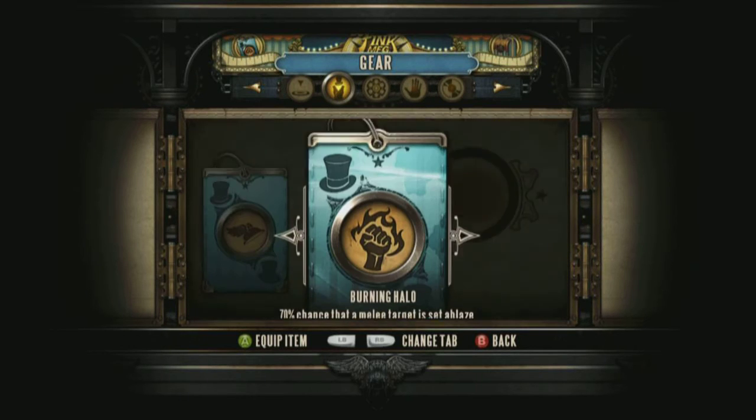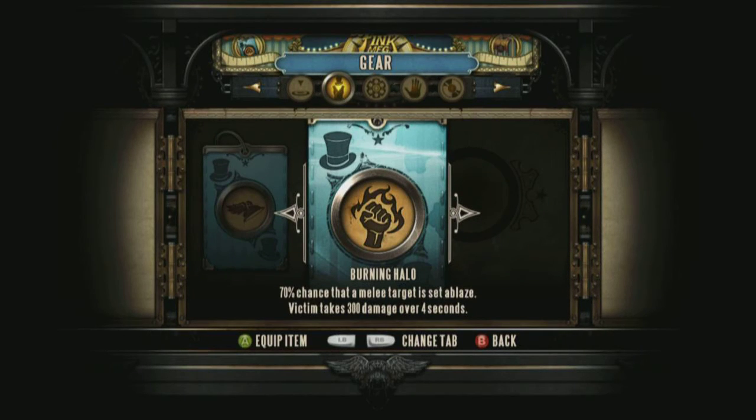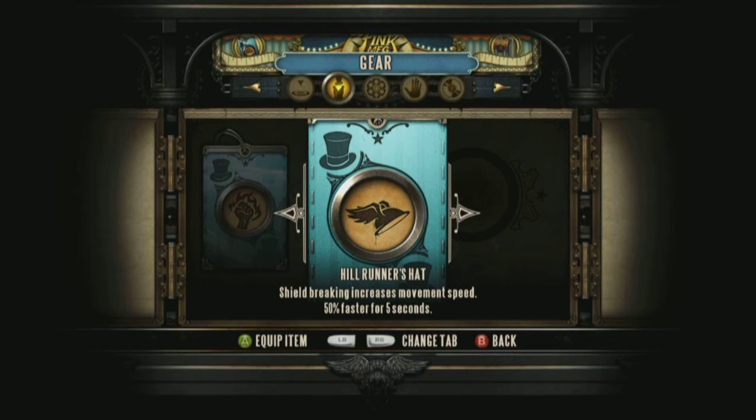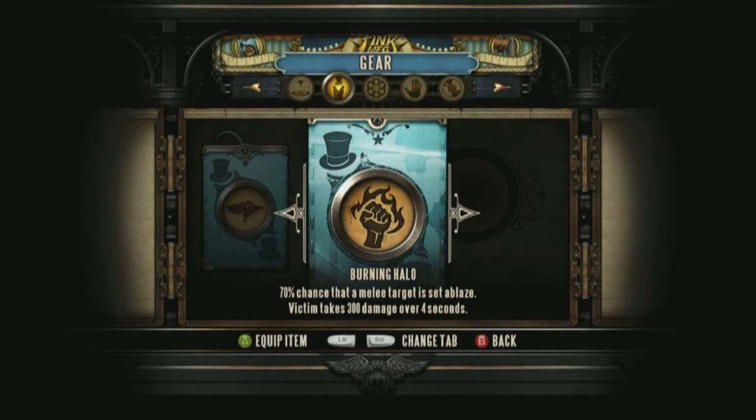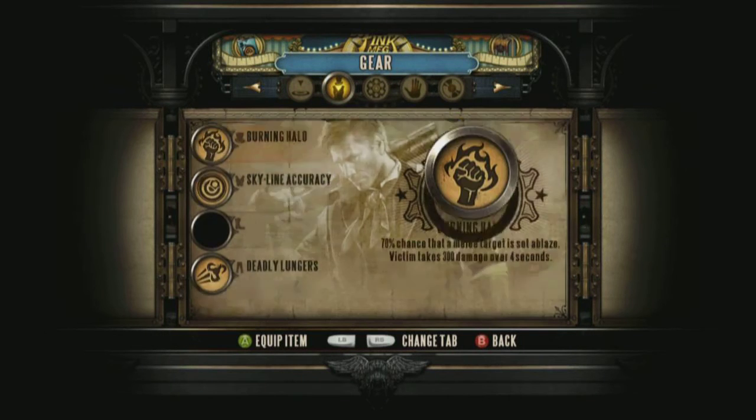But as you can see here, we'll go in here to the hat slot, and Burning Halo hat, 70% chance that a melee target is set ablaze, or alternatively, I could take Hill Runner's hat, which increases movement speed when my shield breaks, so that if my shield breaks, I can get out of combat and into cover a little bit quicker.